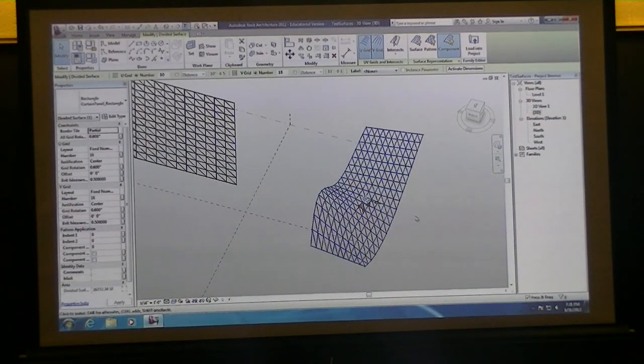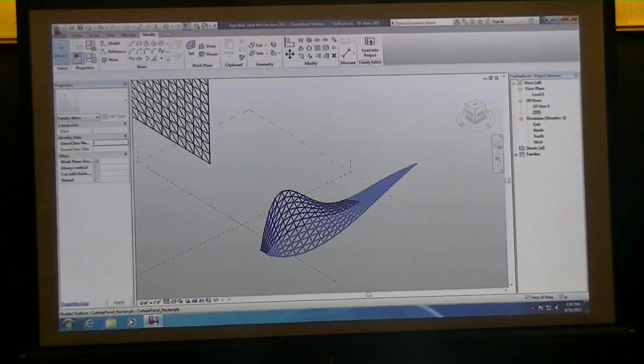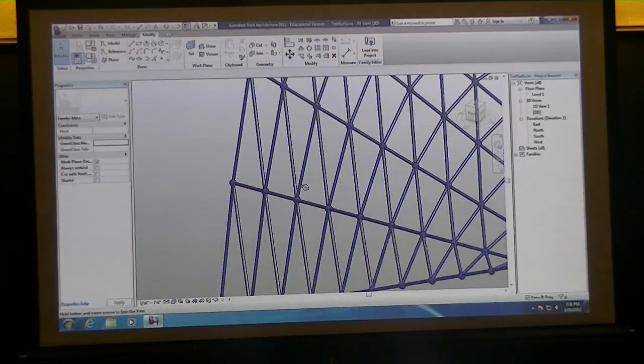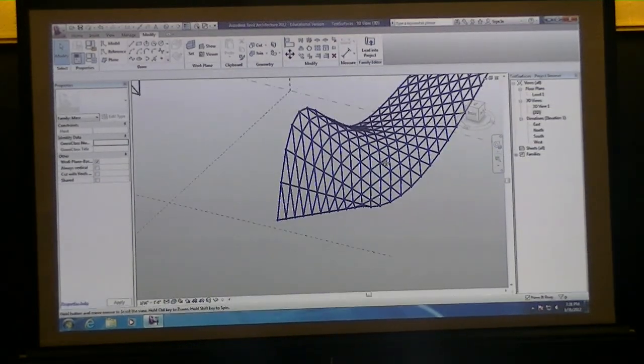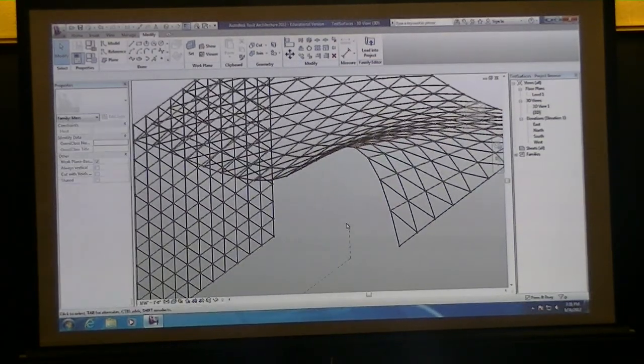So it goes from like 2% to 100% right away. So if it works, you should be able to zoom in on it, and you can see your curtain panel being applied to this surface.